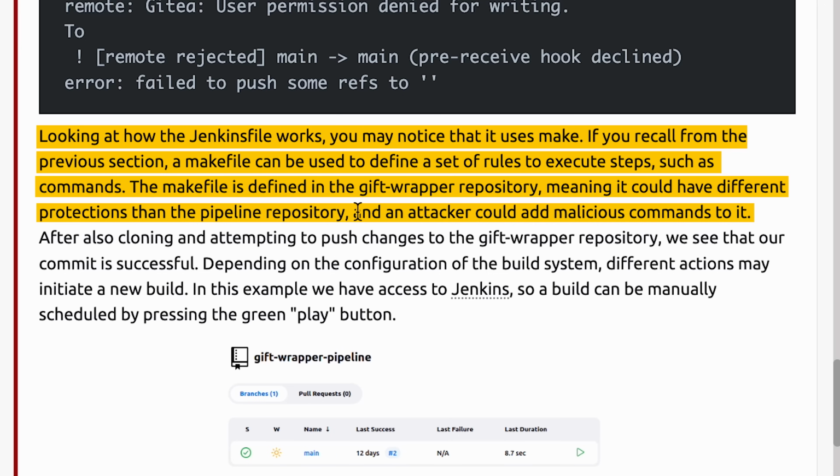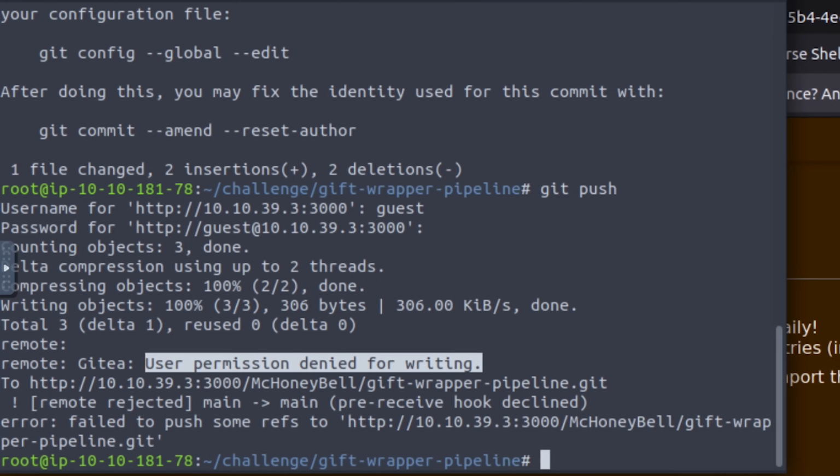And it says here, an attacker could add malicious commands to it. So if we're able to modify a makefile, we might be able to actually poison this pipeline. Okay, let's keep that in mind. After also cloning and attempting to push changes to the gift wrapper repository, we see that our commit is successful. Well, they did that. Let's actually try to do that by ourselves.